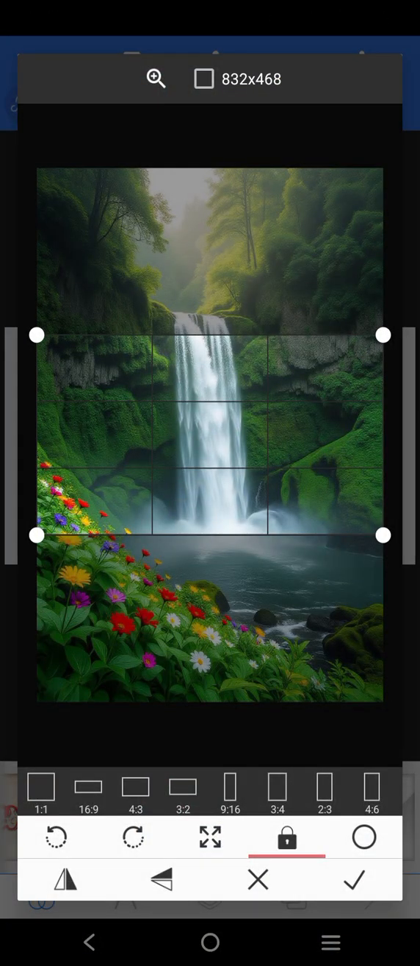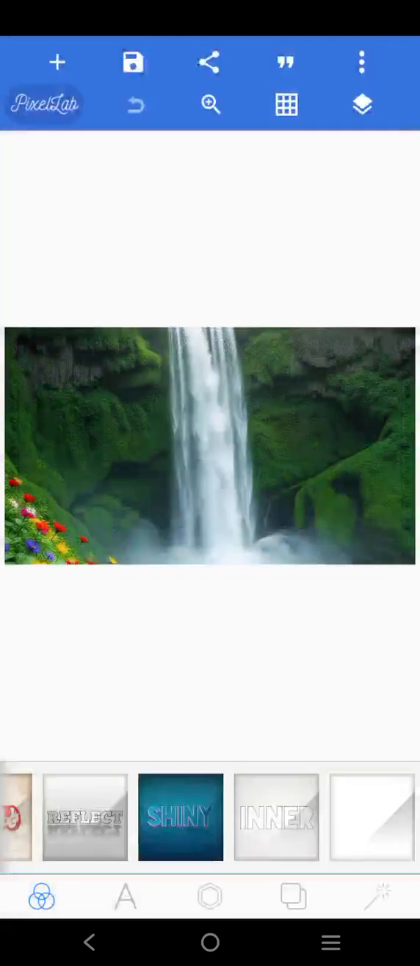And as you can see, this picture has also been fitted into the certain size of the ratio of the YouTube video. So I think the ratio would be like this, 16 and 9, and you can continue to click OK or tick over here.